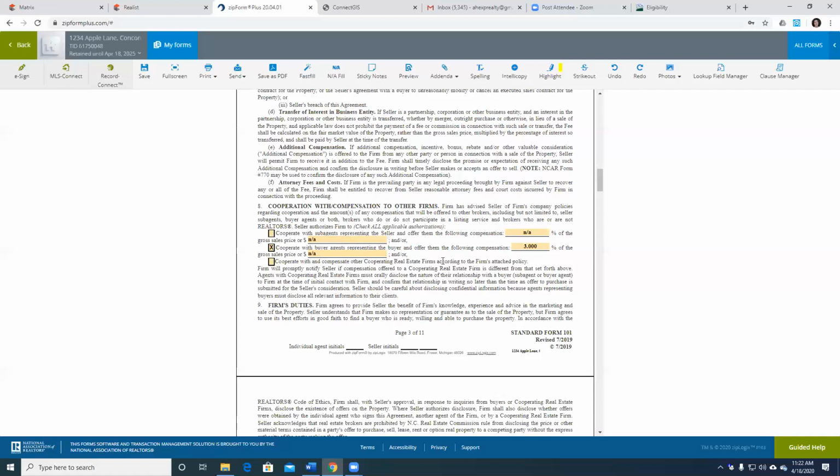Cooperate with buyer agents representing the buyer and offer them the following compensation. So 3% of the gross sales price, or if it were a flat fee, you'd put it right there. In addition, you're going to cooperate with and compensate other cooperating real estate firms according to the firm's attached policy. Firm will promptly notify seller if compensation offered to the cooperating real estate firm is different than what is set forth here below.